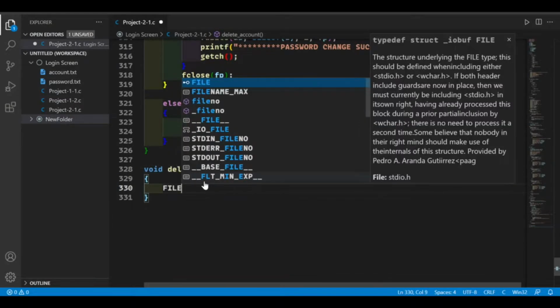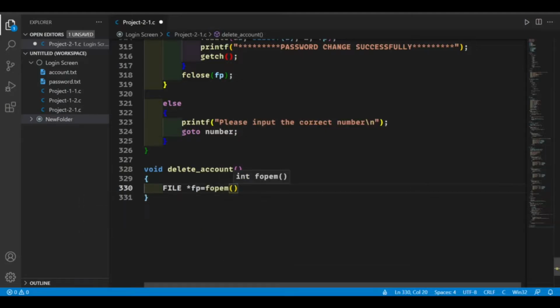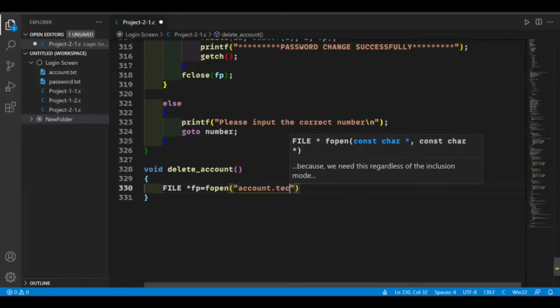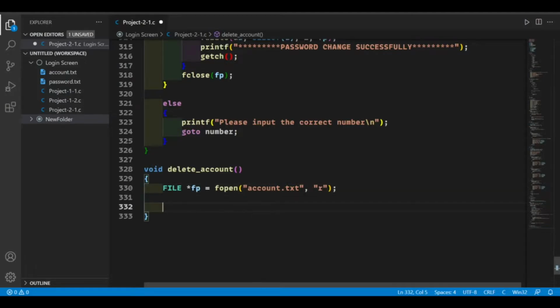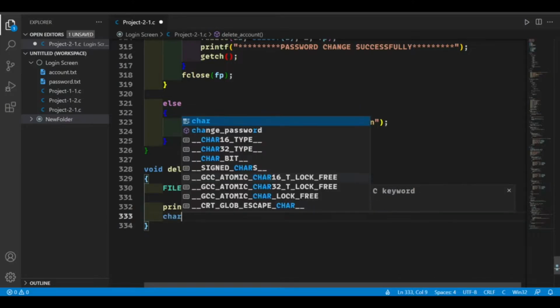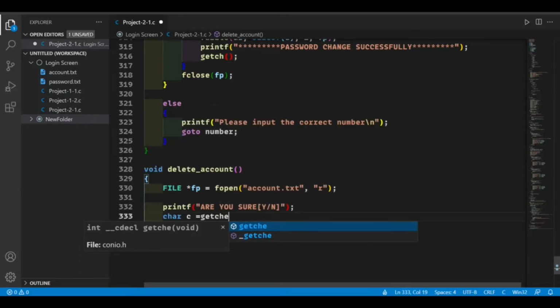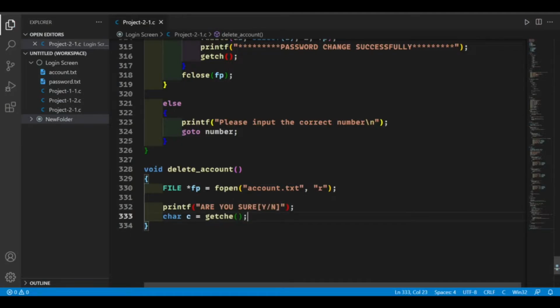Now first let's just open our file. Our file name is account.txt and we're gonna open it in read mode. Okay, so now we're gonna ask the user whether he is sure to delete his account or not. We're gonna input a character with the help of a function which is getche. It will read a single character from the keyboard and display it immediately on the screen without waiting for the enter key. It is similar to the getch function which we used in our first video of this series.